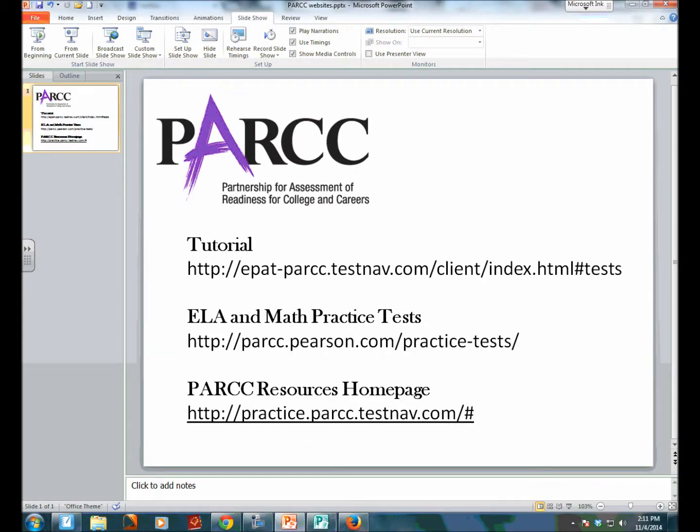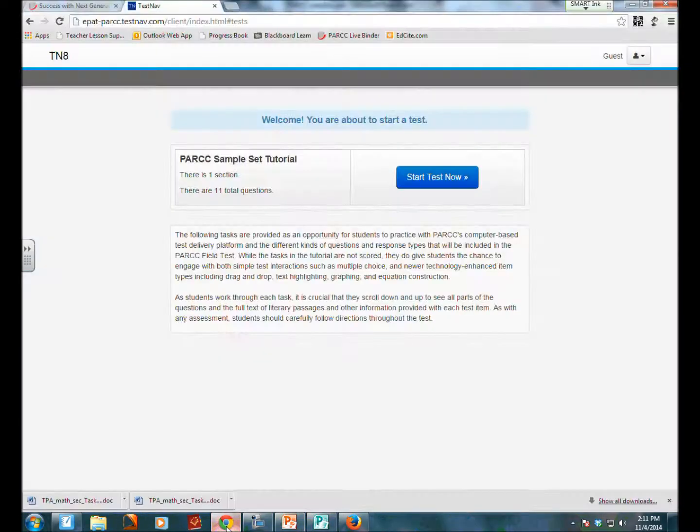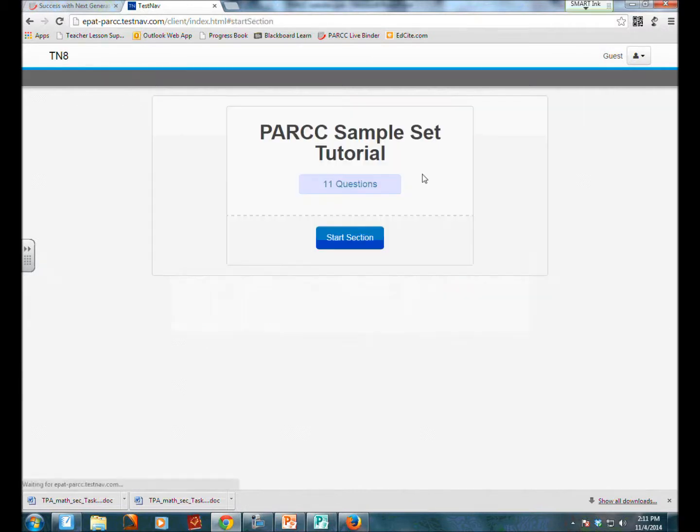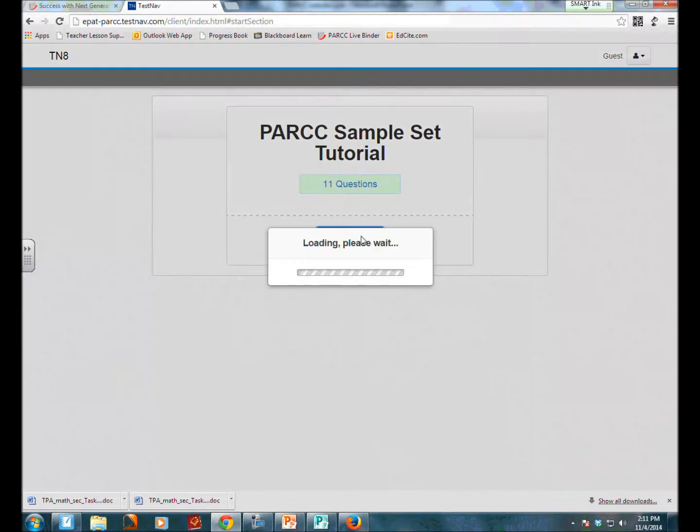I'm going to go through a tutorial released by PARCC and just talk about how students will be navigating this test and certain icons to be looking for. First, you will see the Start Test Now. This is kind of a general screen, pretty straightforward, and we're going to be looking at 11 different questions here.